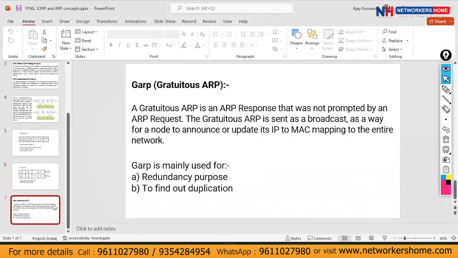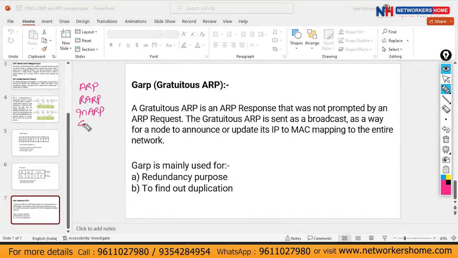Then we have a small concept about GARP. If you talk about ARP, you have certain types of ARP. You have the ARP protocol, reverse ARP, inverse ARP, GARP, and proxy ARP. Your ARP protocol resolves from IP to MAC. Inverse ARP and reverse ARP resolve from MAC to IP, but they are not being used right now. Reverse ARP has been replaced by DHCP and BOOTP. So these are not used.